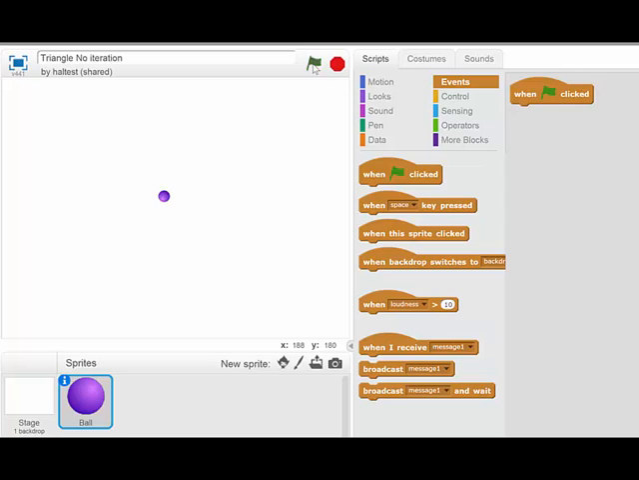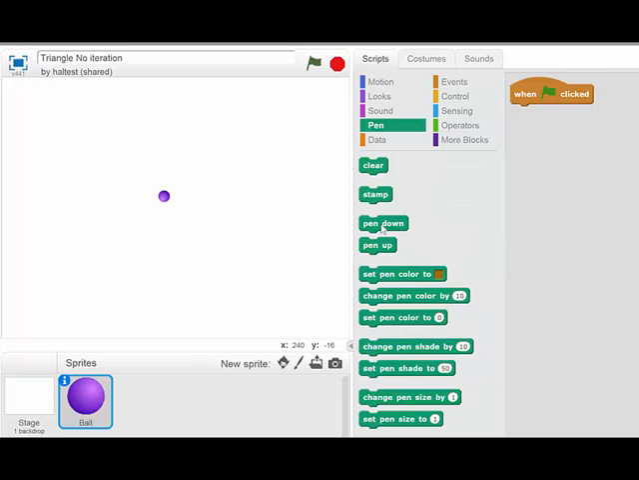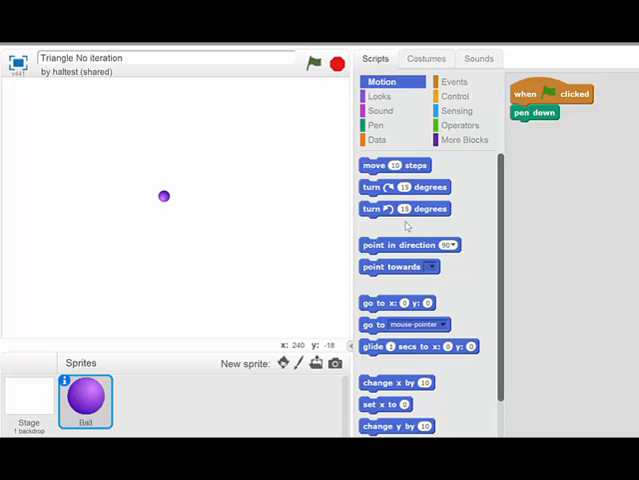Okay, nothing's happening right now because we haven't told it anything. So we're going to draw a shape. So let's click on pen, and we need to tell the computer to put the pen down on the canvas. Think of this big white box here, this big white square, as the canvas. Okay, so when I click on the green flag, put the pen down. Alright, so let's think about what else we need to do. So we need to move, turn, move, turn, move, turn. There's three things that we need to do because we're drawing a triangle.